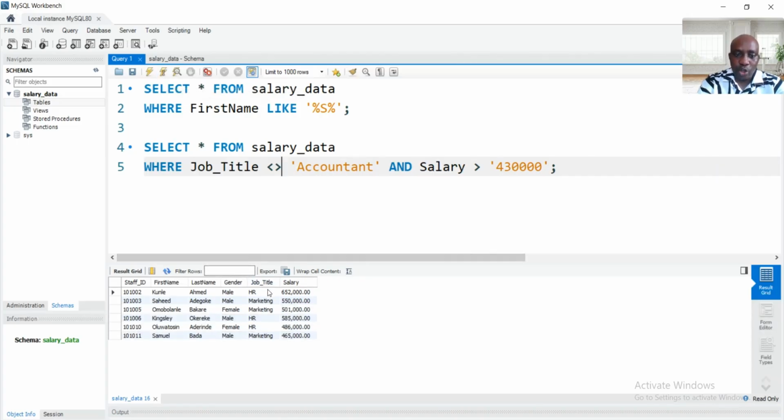If you look at the job title, the accountant is not there because I used this symbol, less than or greater than accountant. This is it, HR 430. You see that 430,000, anything greater than 430, it started from this one.